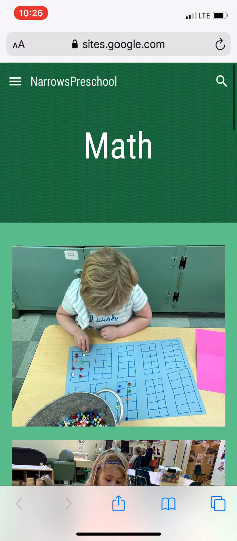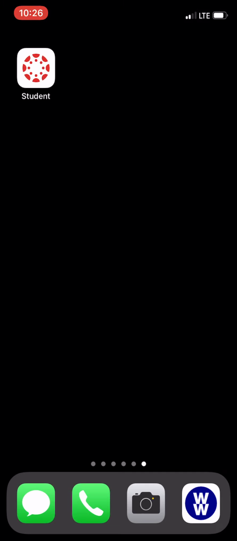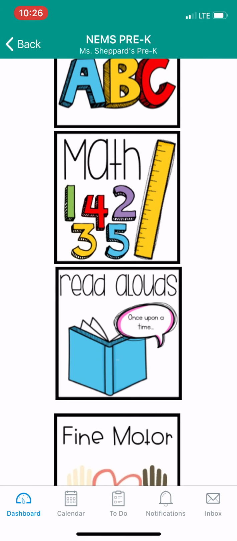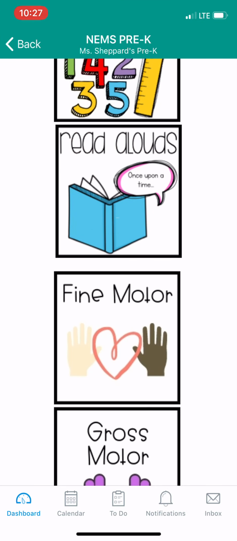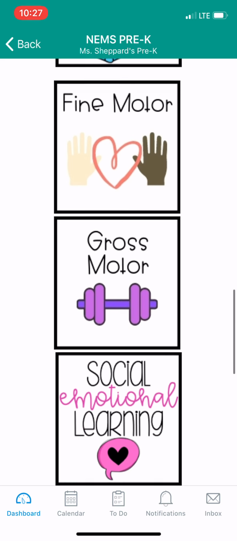Anytime that you click on an app and it takes you to this website, it is my Narrows website, you're going to scroll back and go to the app again to go home. So you do have to exit out of that web page and go back to the app.